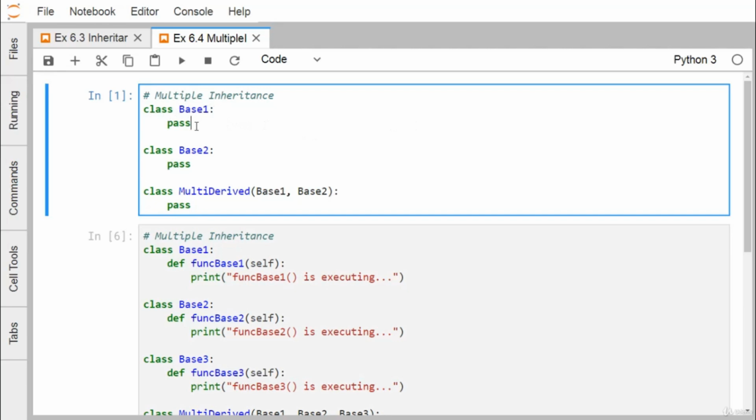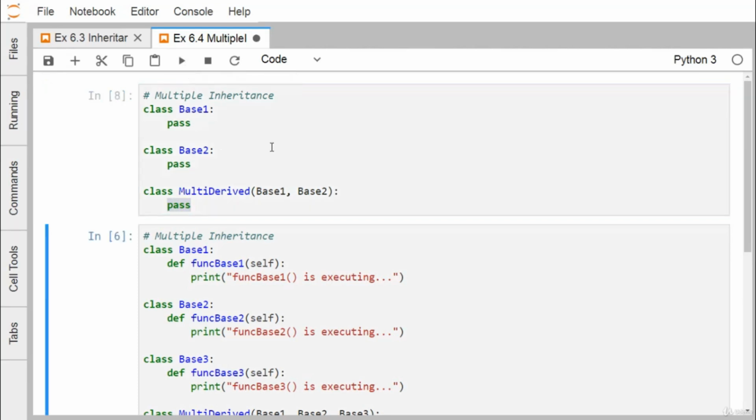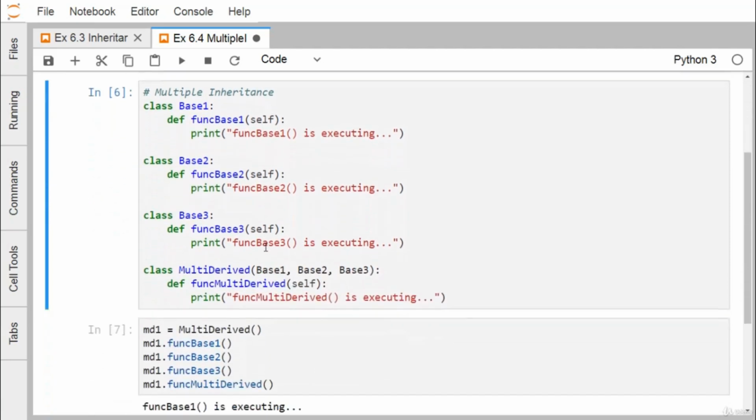Class Base1 having one statement pass, class Base2 having one statement pass here, and class MultiDerived, which will take Base1 and Base2 as the base classes or the super classes, and we'll have only one statement pass here. So if I execute this one, you see there is no error that has occurred. So Python supports multiple inheritance. So let us go for another example here.